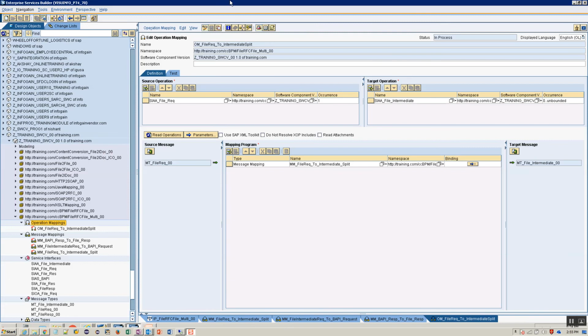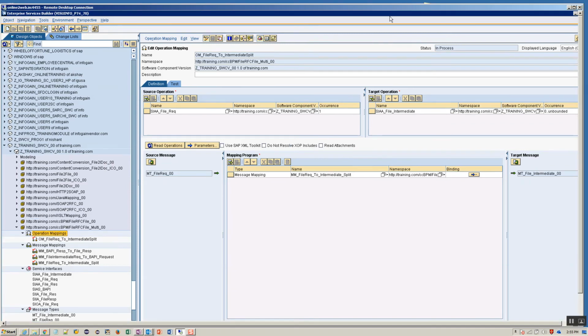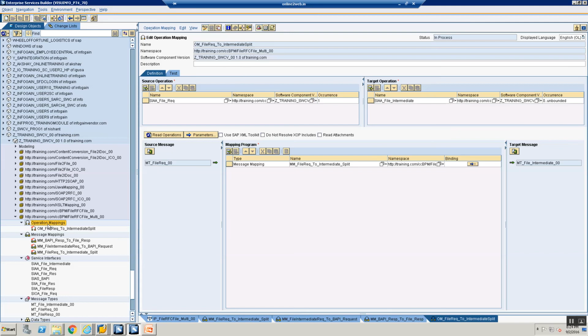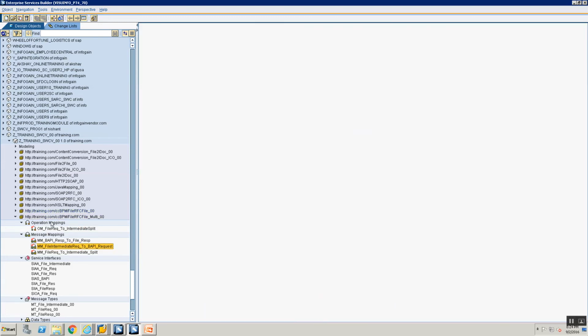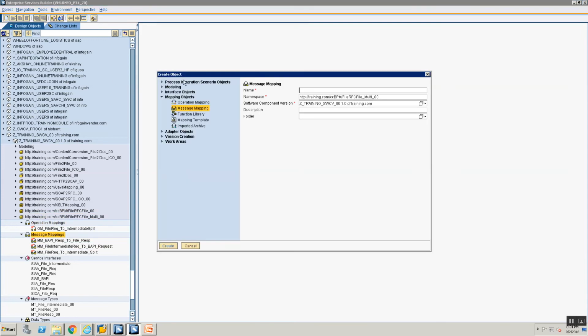Okay, so our operation mapping has been defined. So now let's go ahead and create the next operation mapping. This operation mapping is in line with what we did previously. Again, an issue with my right click. Okay, let me close all. And now, hopefully, it's kind of weird what happens. So I'll click on the create object button.